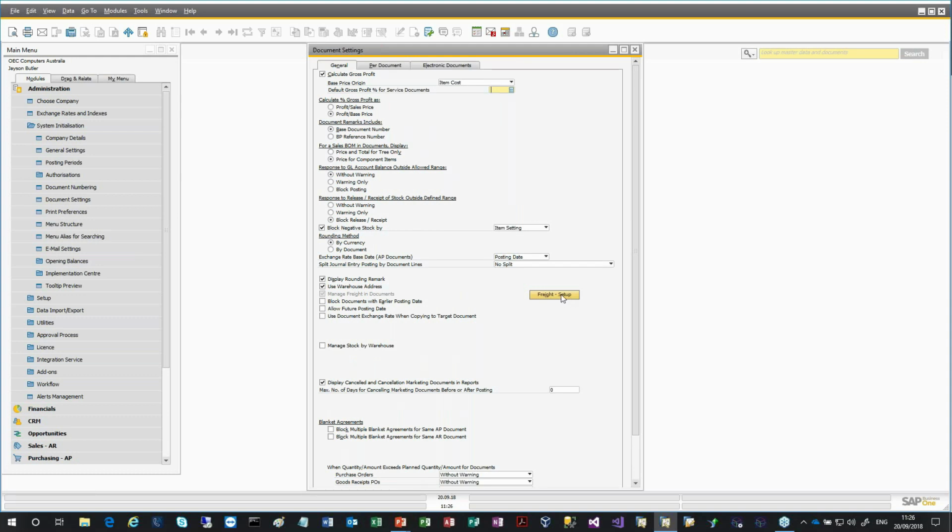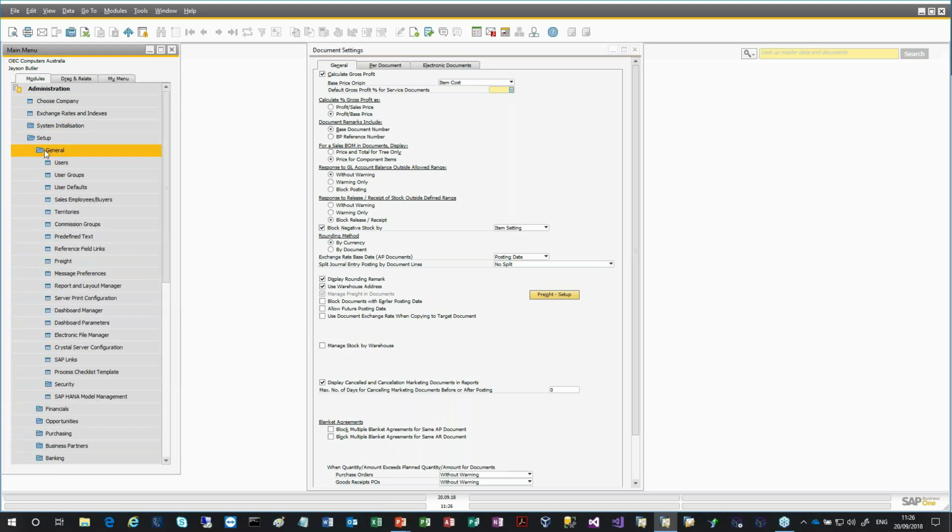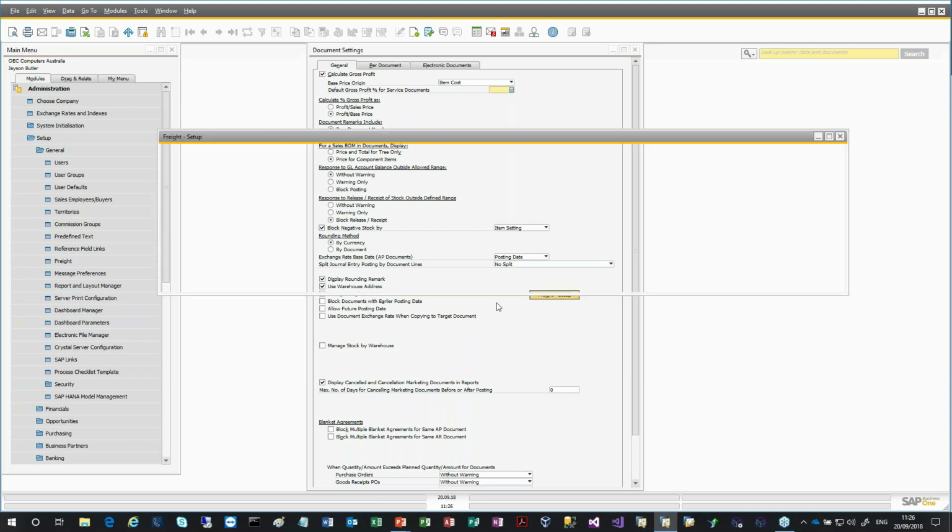Right, so I can go to the Freight Setup button from here. The other way of getting there is from Setup General Freight on the menu. So I'm just going to go ahead and use the little shortcut button over here.